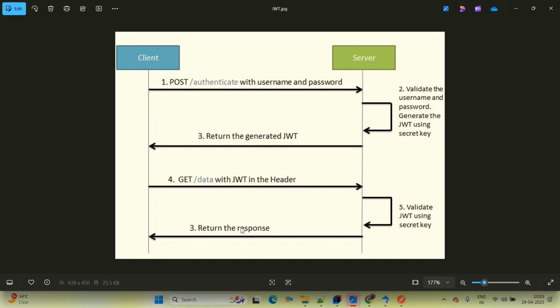Now we'll come up with a real-time example in the banking sector. We'll simply consider ICICI Bank. Even if you check the Government of India's DigiLocker, right, they are also using the JWT token. If you want to check it, you can simply go to DigiLocker and sign in.